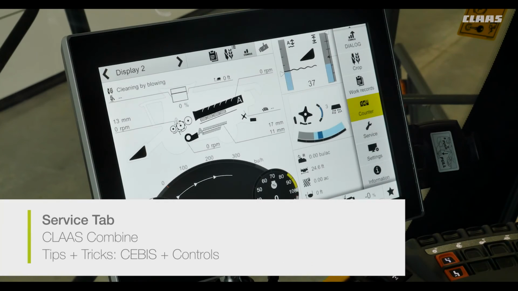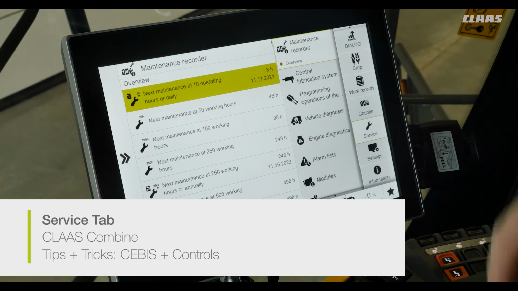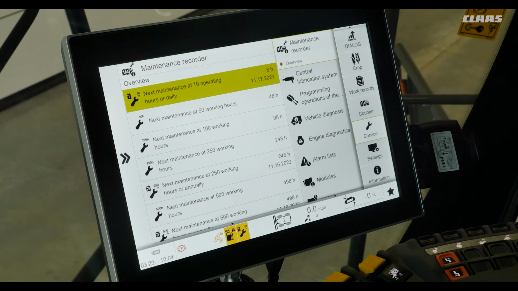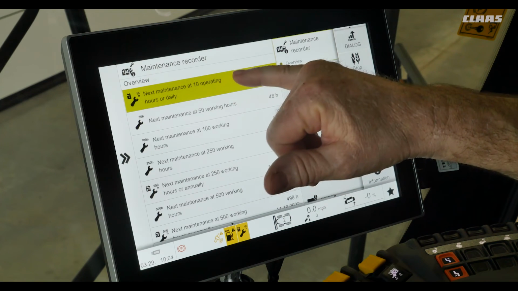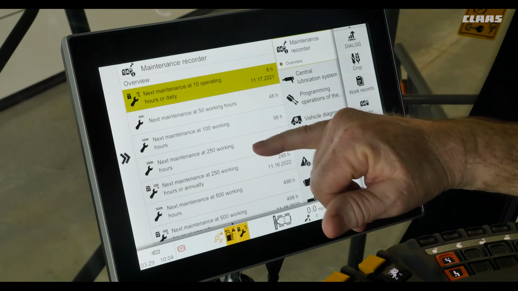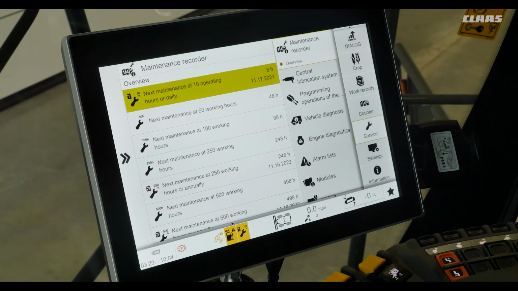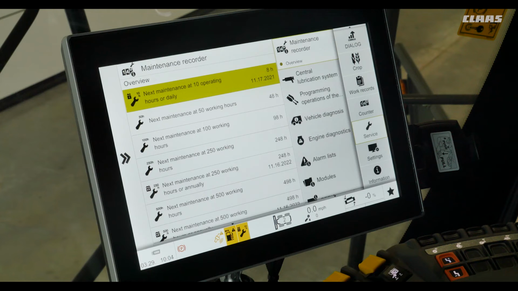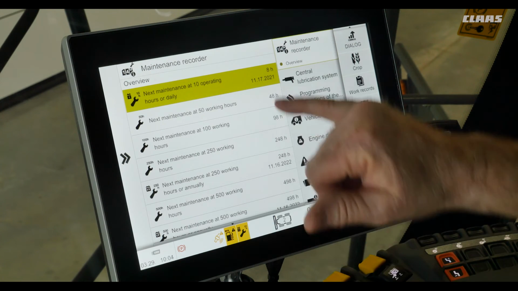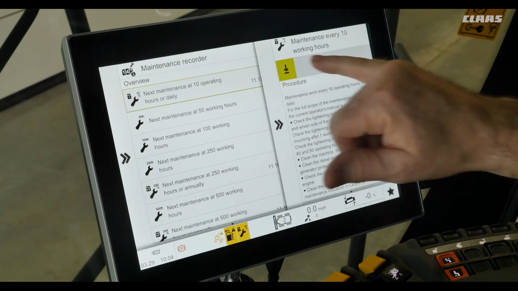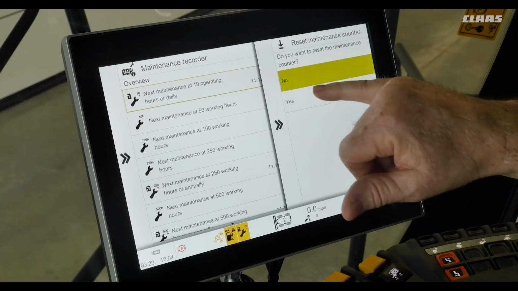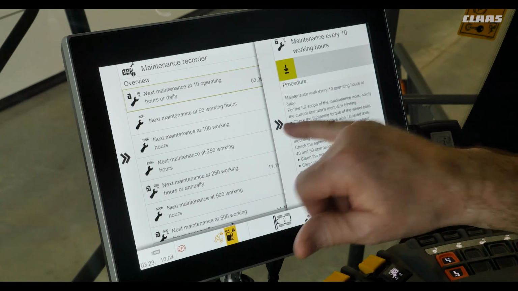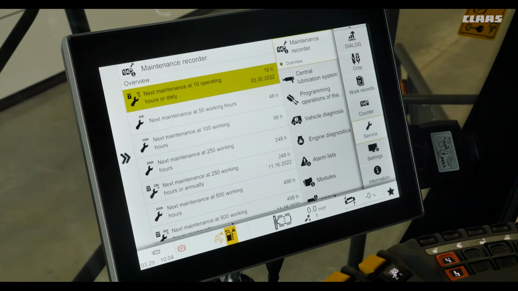Next, we'll take a look at the service tab. When we enter the service tab, the first thing we see is the maintenance recorder. Here we can see our 10, our 50, 100, 250 working hour maintenance tabs. Here you can see in 8 hours, we will need to do a 10-hour maintenance. Let's say we've just done our maintenance and we want to reset that. So we would touch it, hit it, and hit yes, saying that we have done it. And now you can see it's going to count back down to our 10 hours.